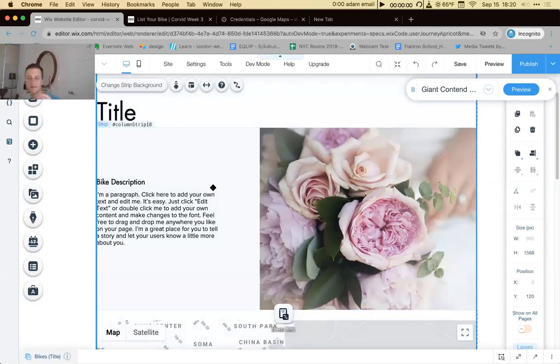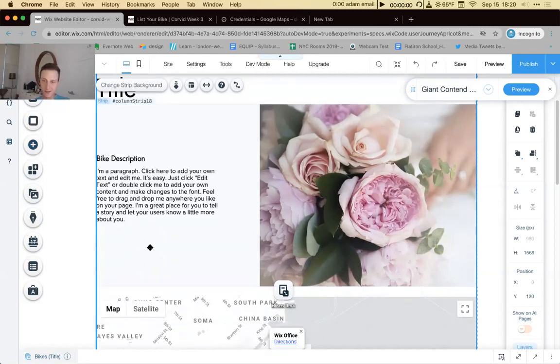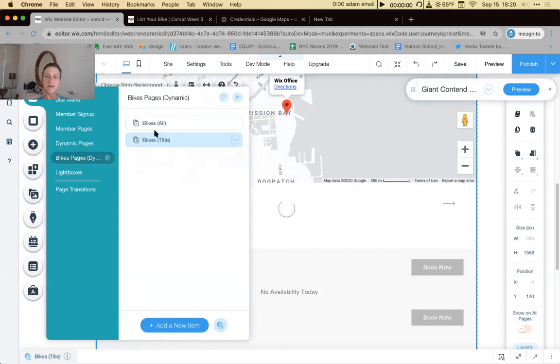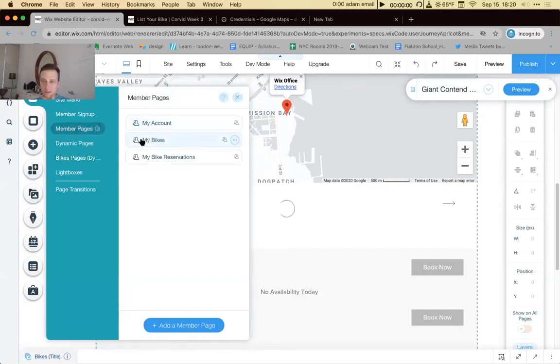This is all set up. So our title is set up, our bike page is set up. What else do we need to do? There's not actually that much left. The only thing that's left is the stuff that's built into our user account. So I'm gonna go to menu pages, and I'm gonna go to member pages, and then my bikes.